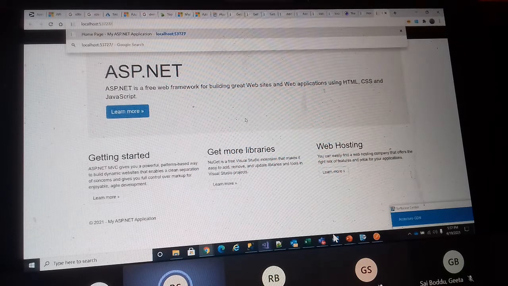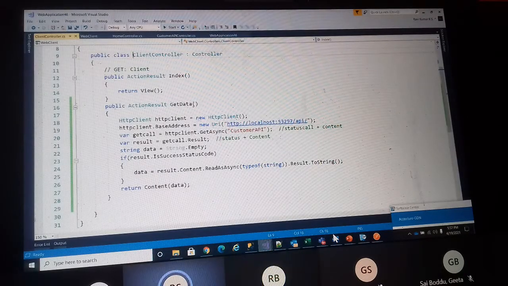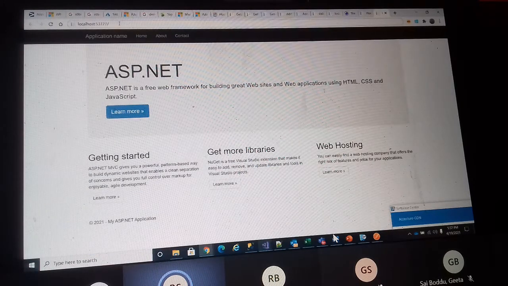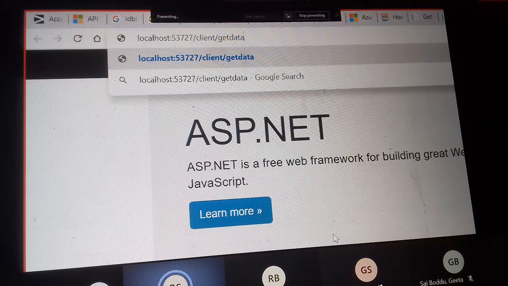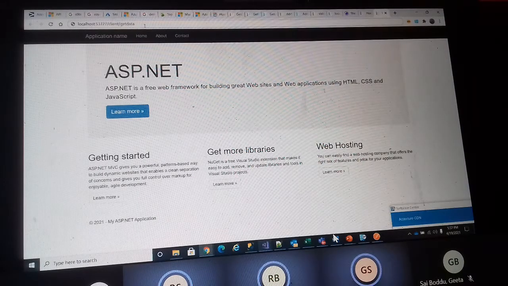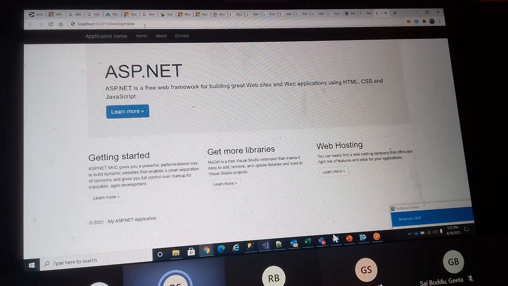Okay. So what is the controller name, guys? Client controller. And get data. Makes sense? Tell me. URL. Correct? Yes. Yeah, Ravi. This will internally invoke the URL now to the web API.